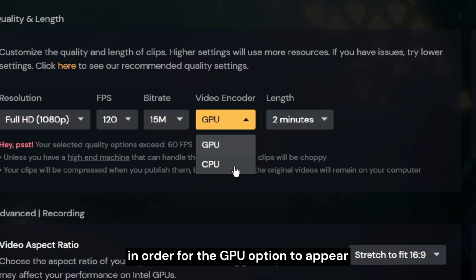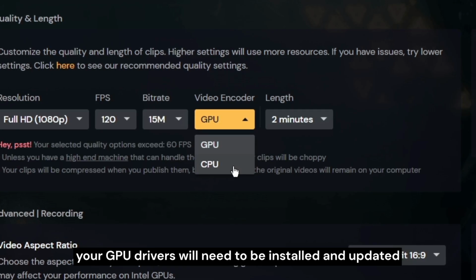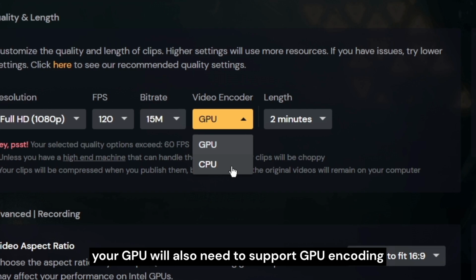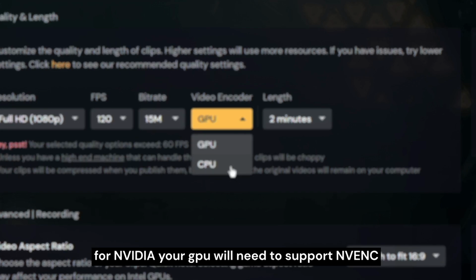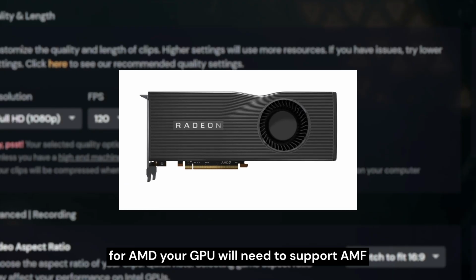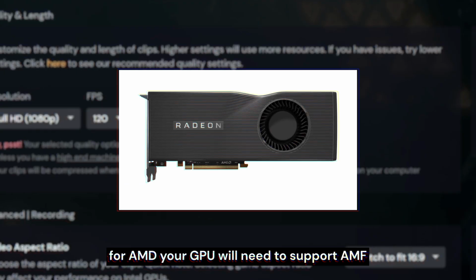In order for the GPU option to appear, your GPU drivers will need to be installed and updated. Your GPU will also need to support GPU encoding. For NVIDIA, your GPU will need to support NVENC. For AMD, your GPU will need to support AMF.